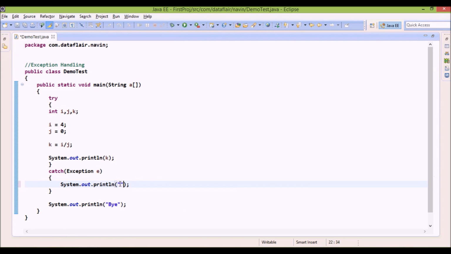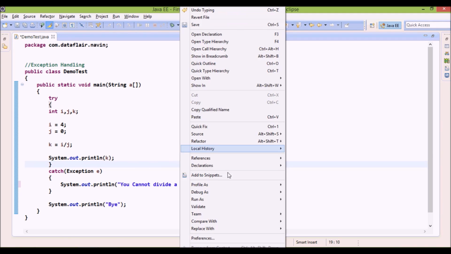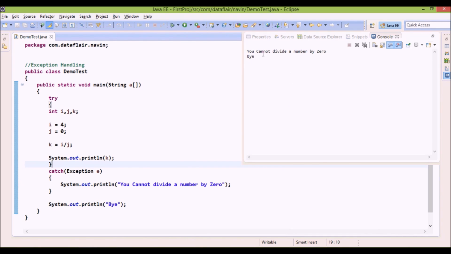But let's say I don't want to print the default error. What I want to do is tell the user that you cannot, let's say, divide a number by 0. So this is a more readable format, more understandable to the user. Instead of printing that java.lang.ArithmeticException, we can simply say you cannot divide by 0, right? It's more sensible. So now if I run this, you can see the output is "you cannot divide a number by 0", which is more sensible.